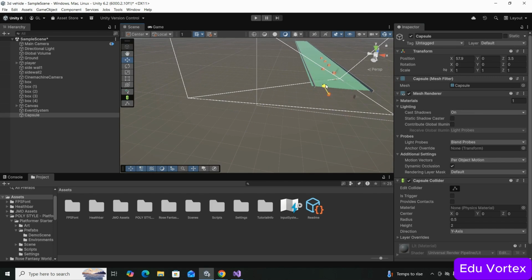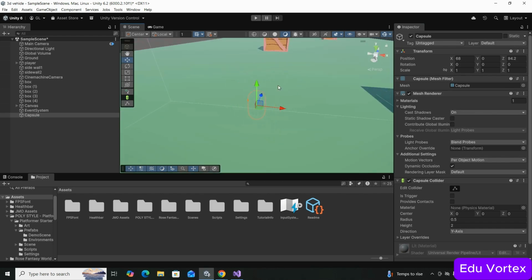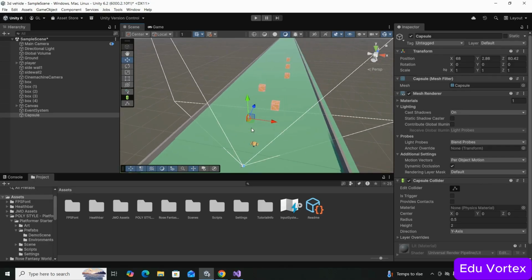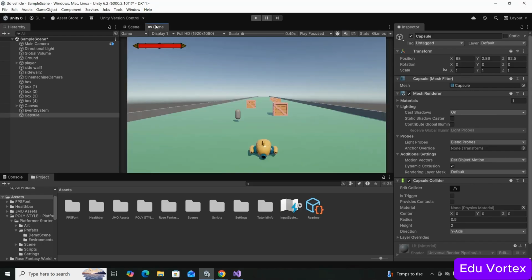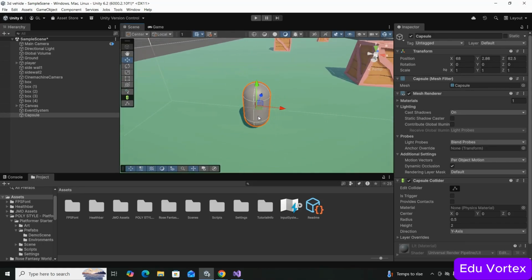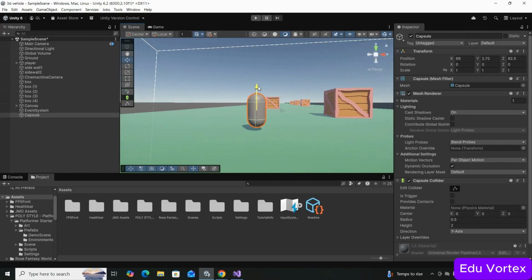Let's take this capsule near our scene. Okay, it's in the ground. Let's take it up, and so yeah, anyway, this capsule will act like our crystal or gem that we need to pick up for now.